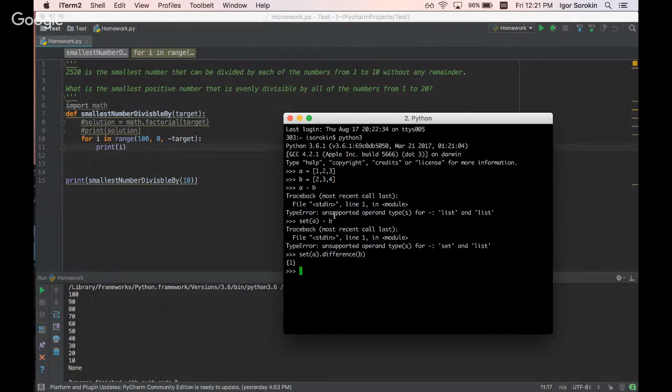So now I found the difference between A and B, and the difference between A and B is 1, right? That makes sense. So here, I don't have to Google. Well, Googling is good, but I don't have to Google to figure all this stuff out. I can just tinker and mess around and explore.